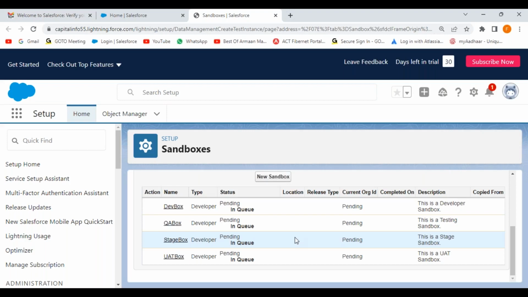Okay? Understood the concept now? So create these four sandboxes today. Create a free developer, 30-day trial account first, and then create four sandboxes: dev sandbox, QA box, UAT box, and then stage box. You can give any name you want, but it is better to follow the same names, because in real time these are the environments we follow: development, QA, UAT, stage, and the production. Okay, clear? Understood the concept now?